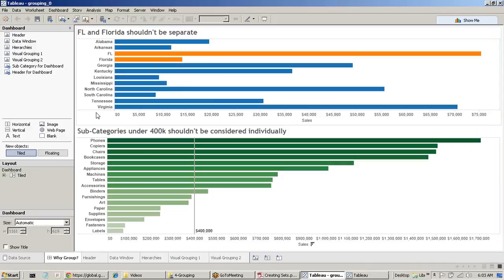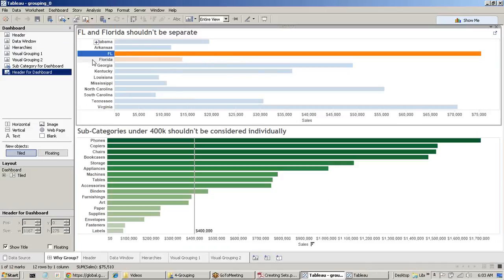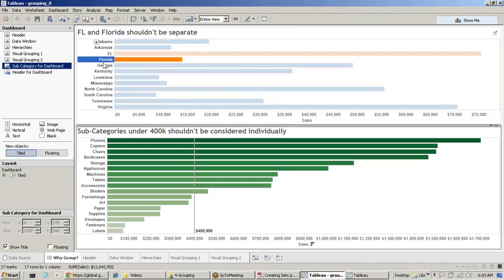So why group? Now you can see here, FL and Florida. We know that they are the same thing, right? Just because of the bad data out there, it's put as two, right? It's giving wrong information. So in that case, I want to group these two into the same report, right? So we'll see how you can do that. That's where group comes into the picture.